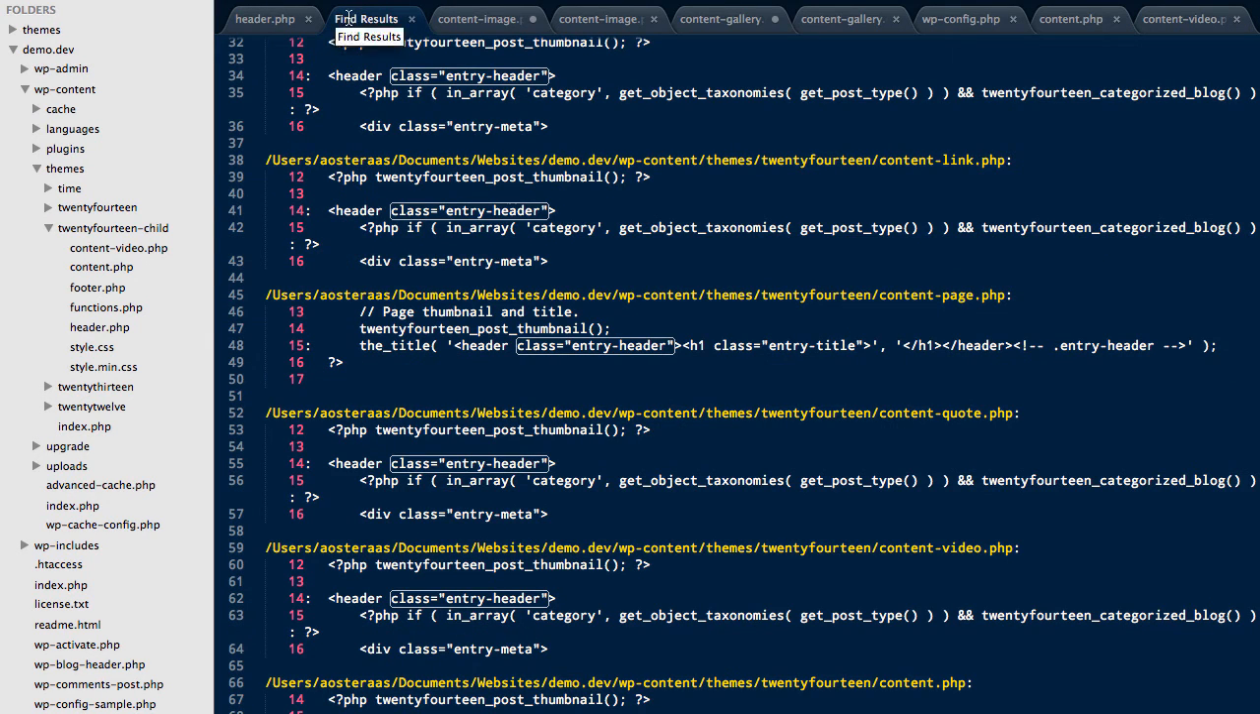Just to reiterate what we've covered earlier, there's actually 13 content template files in here. So if you wanted to add that to all of them, you would need to do so one by one. That covers the end of the tutorial now.